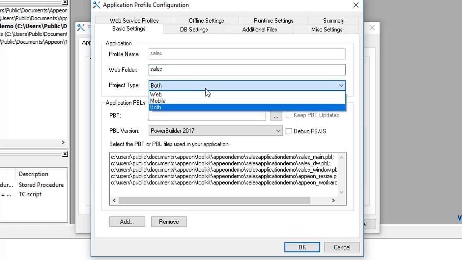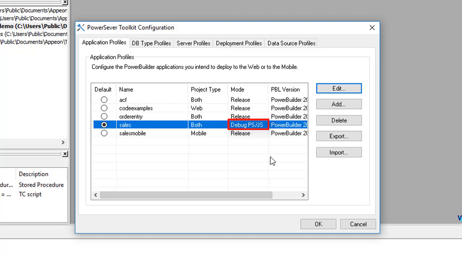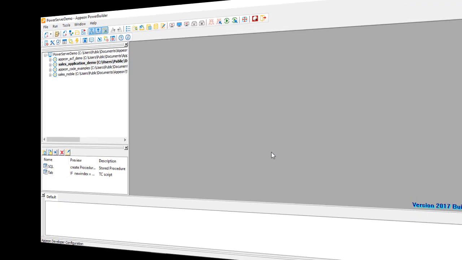Once we've done that, notice that we can change the type. Again, for the Web Debugger, make sure that either Web or Both is selected. The next selection is the Debug PS.js, which is PowerScript JavaScript. Make sure that this checkbox is checked. This will basically generate a cross-mapping from the PowerScript code to the JavaScript code that's generated for deployment to the web environment. And then select OK. Notice when you return back to the main PowerServer Toolkit configuration for that particular application, the release mode now is Debug PS.js. And then hit OK.